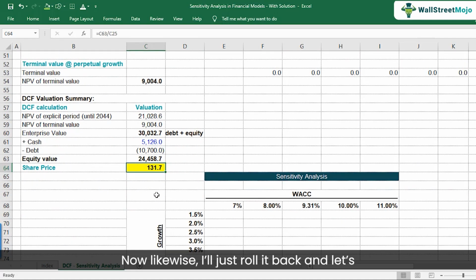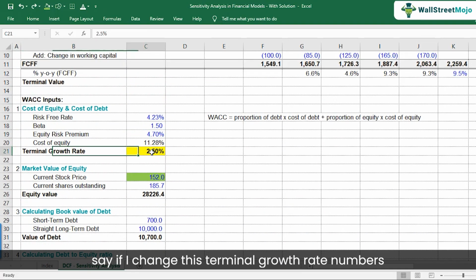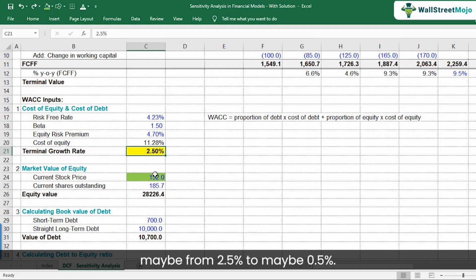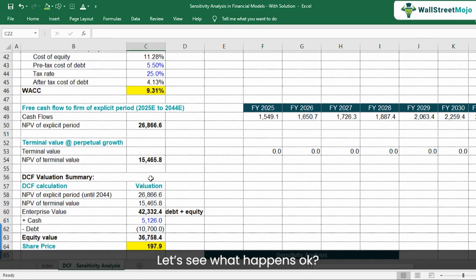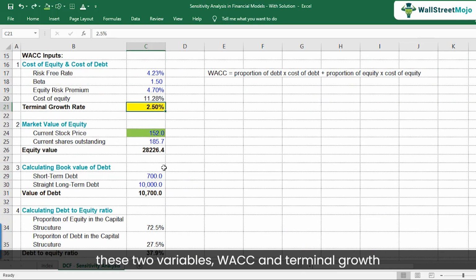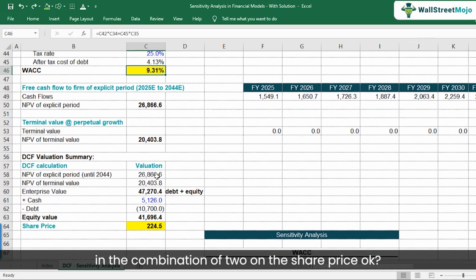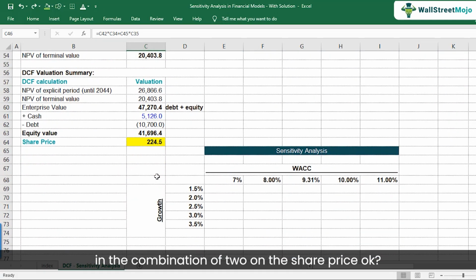Now, likewise, I'll just roll it back. And let's say I change the terminal growth rate, maybe from 2.5% to maybe 0.5%. Let's see what happens. Okay. What do you see? It's 197.9, right? So it has reduced a lot. So what I'm trying to say is that these two variables, WACC and terminal growth rate, in combination have a massive impact on the share price. Okay. And that's why we use sensitivity analysis in the financial model.